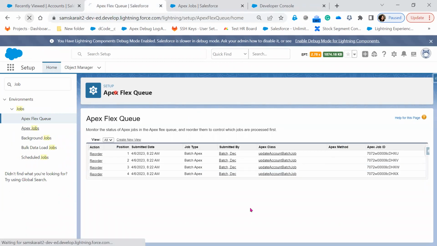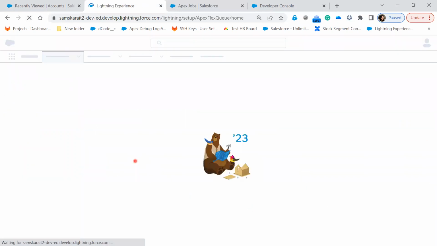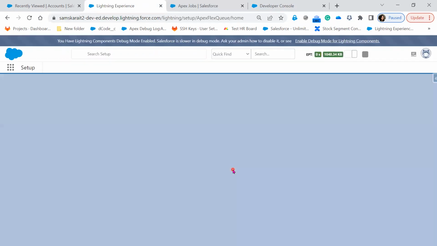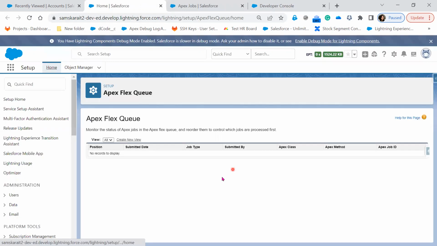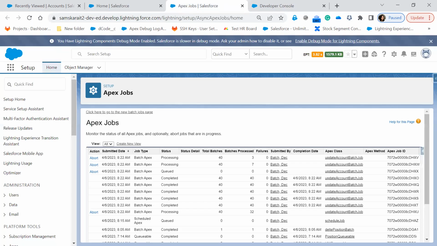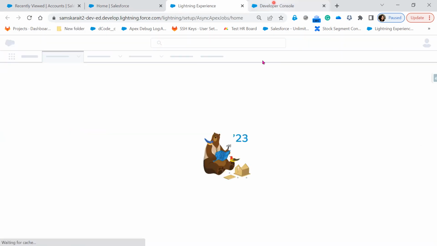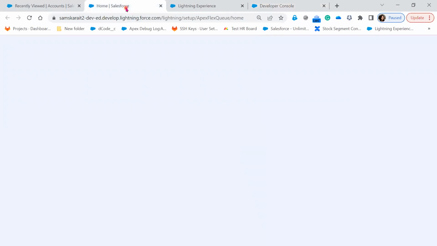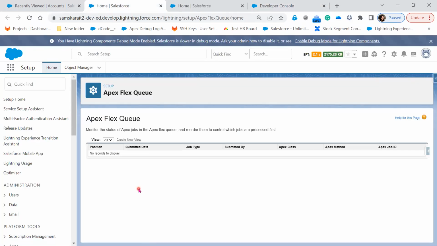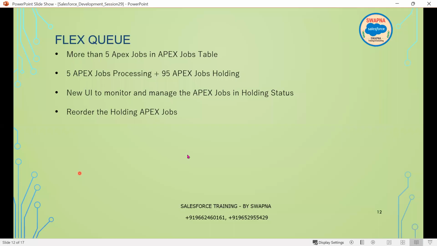Whenever it says on hold, those records I can see in the Apex Flex Queue. That means they are yet to be processed. For now we have very little data, so that's the reason everything is processed immediately. But usually if you are running multiple batches at the same time in real time, you can verify how many batches are in the queue. Those details you can verify here, in the Apex Flex Queue. That is the main feature behind the Flex Queue.